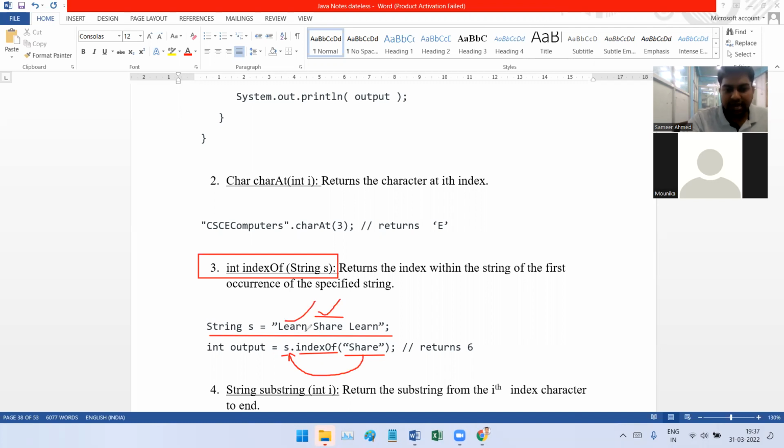Where is this share starting from? The share is starting from an index which is 0, 1, 2, 3, 4, 5, 6. It is starting from the sixth address. That's why this indexOf will tell you that it has found this string called share, starting from the sixth address. So this indexOf will search for your respective string, and it will give you the address where this string is found inside the bigger string. Okay, so I hope everybody is able to understand.